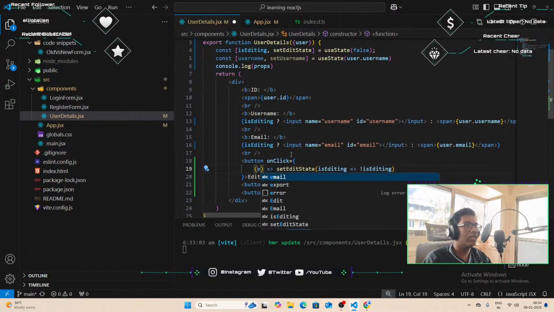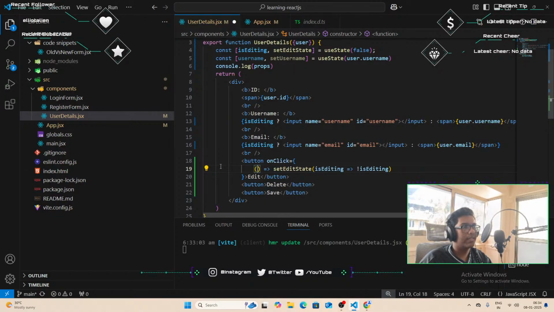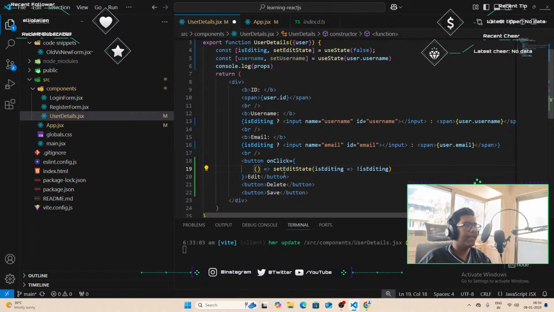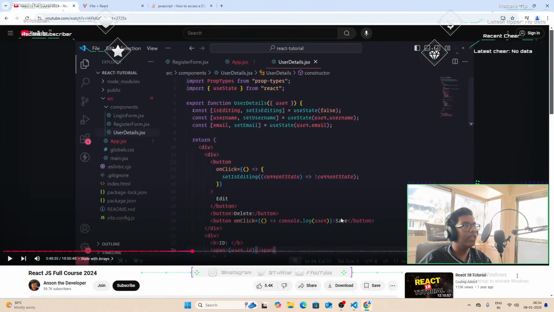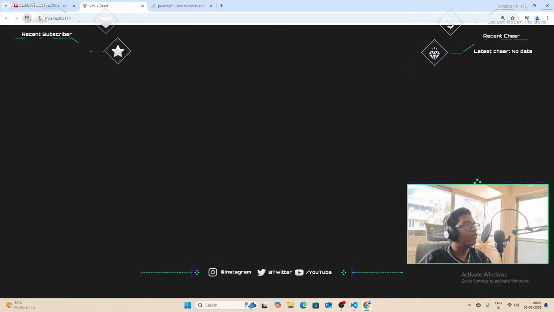I guess we don't even need to, if it's not needed. I think it's optional, isn't it? We can just pass an arrow function. We don't need to pass the element there, and it works. And we have our edit button working here. So let's just confirm that before we move on.